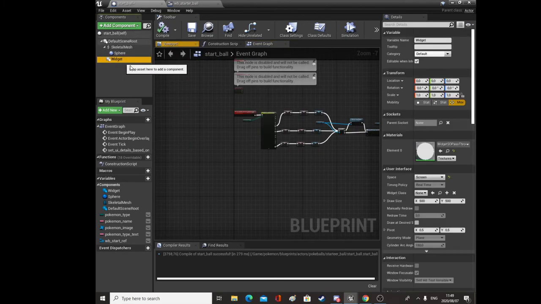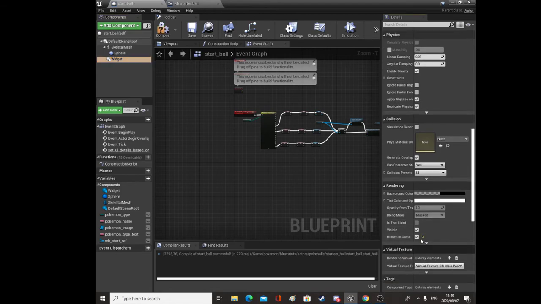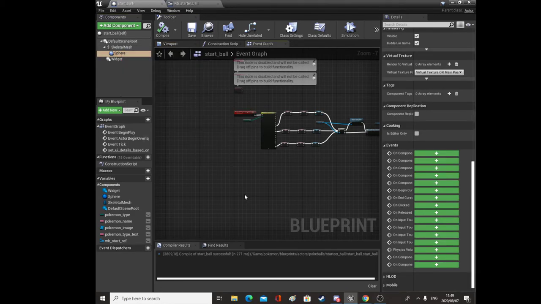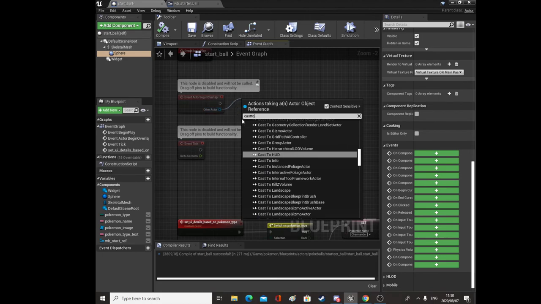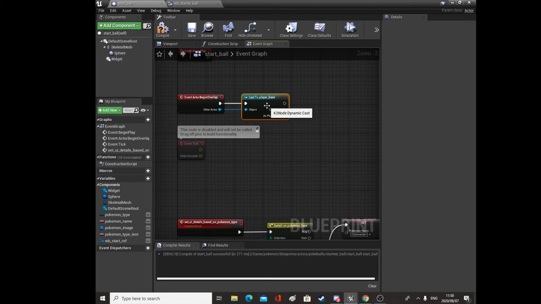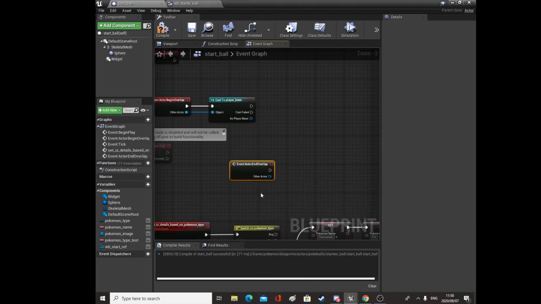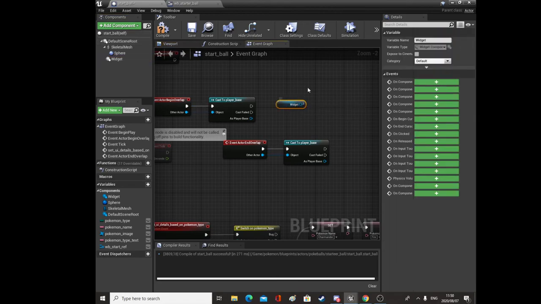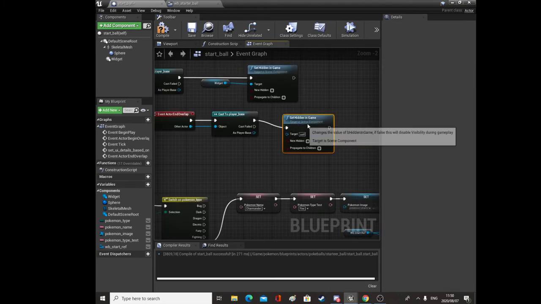Okay, compile, and you want to go to this widget and scroll down to set hidden in game to true. Then on our sphere here we're going to add an event, or we'll actually just use this event actor begin overlap again, and we'll cast to our player base. We'll make another event, actor end overlap, and do exactly the same thing. All we're going to do is get our widget component and set hidden in game to false if we are overlapping him, and true if we aren't.